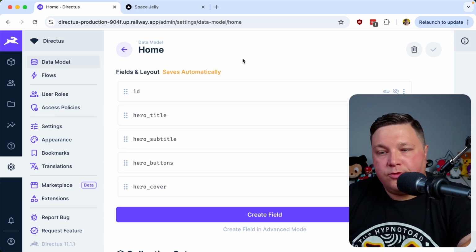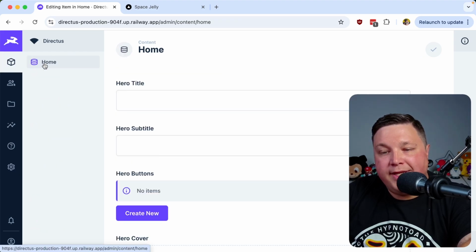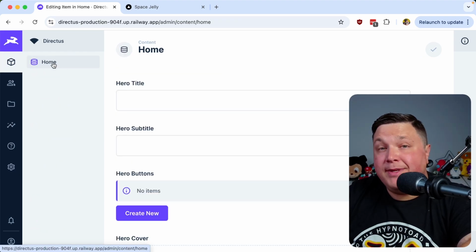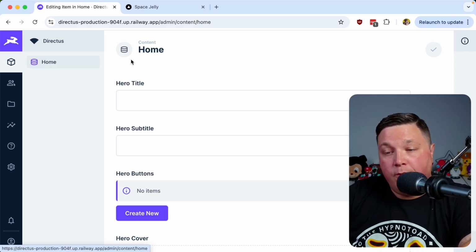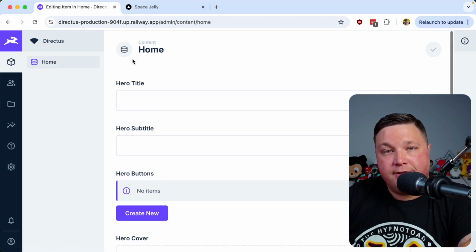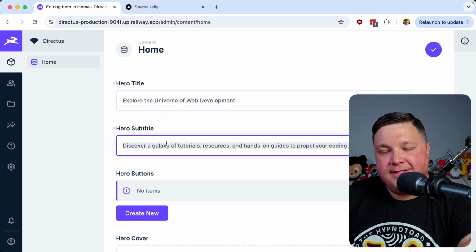Now, what we're going to do is we're going to head back over to the content section, which is this little box here, where we now have this home option, and we can see that because that's the only content that we have available, it's automatically going to navigate to that. But now what we can do is we can fill out all of our details for this homepage. Now, with the help of Claude, I added a little bit of text here for the title and subtitle. It's just simple text that we're going to use inside of the app.